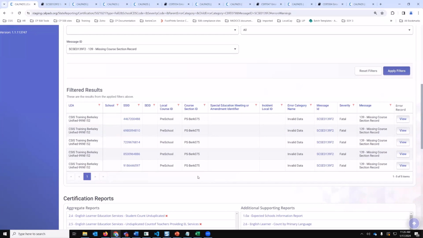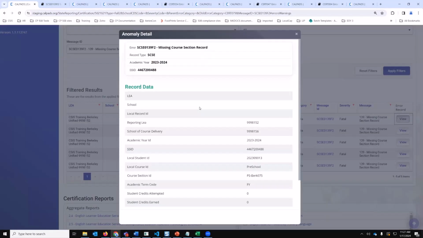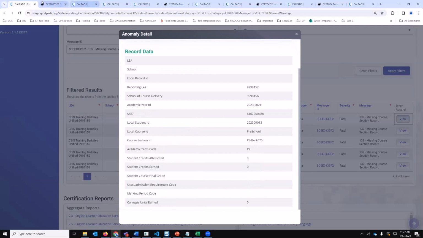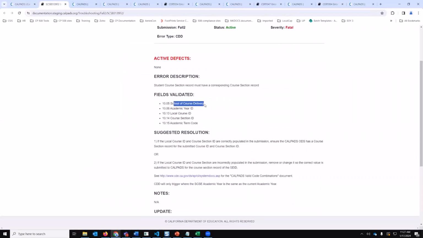Now, let's say you are submitting SCSE records for valid students, in first grade, second grade, or high school, and the course exists in CalPADS. You have to go to the course section and compare the values populated, the values identified in the error. So you have to look at the school course of delivery, academic year ID, local course ID, course section ID, and academic term code.